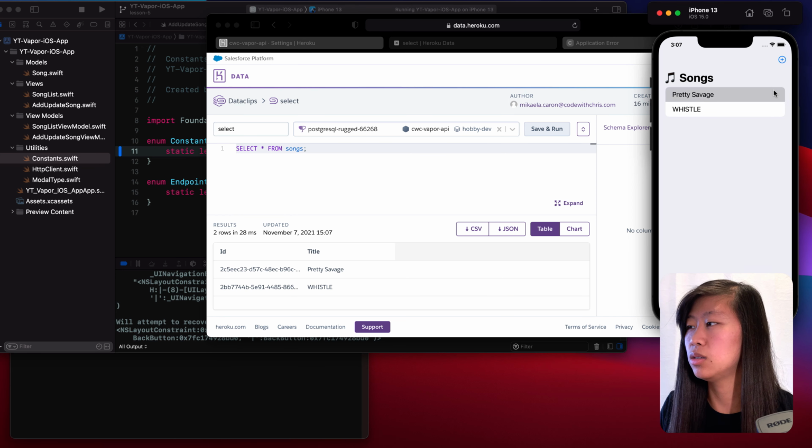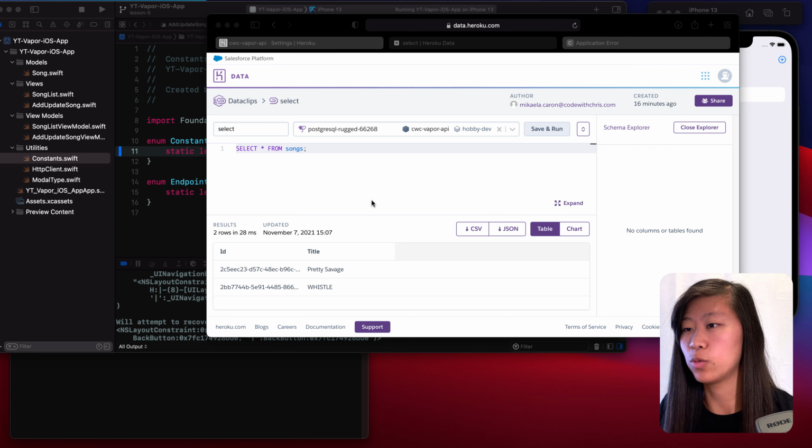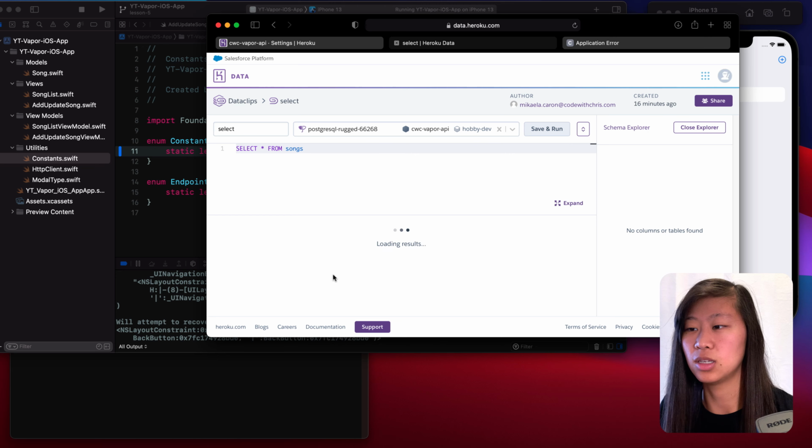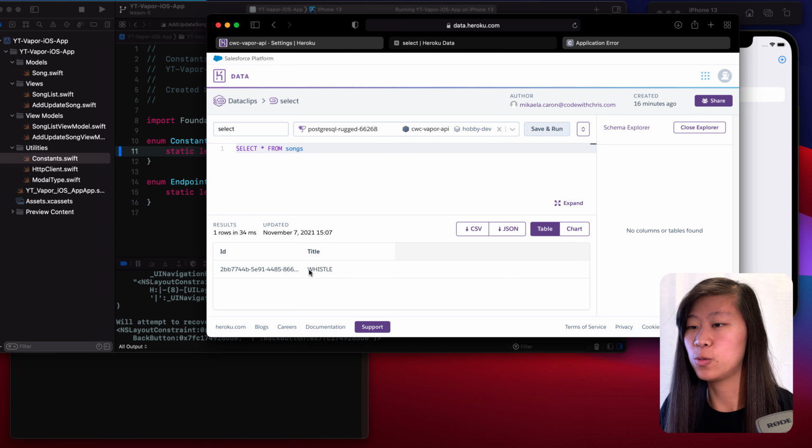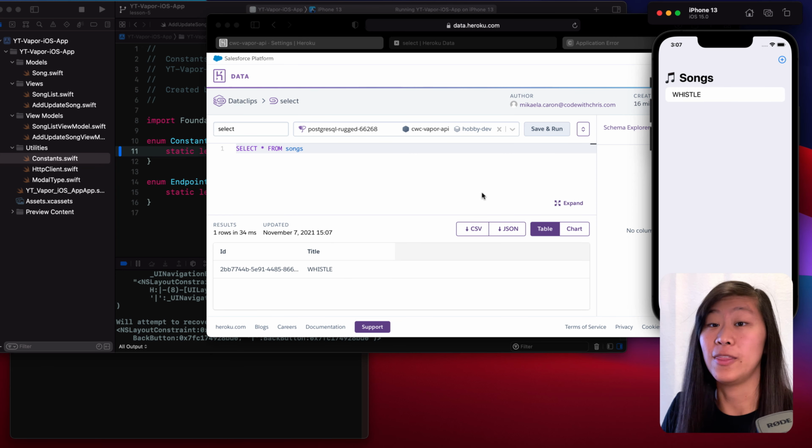And let's then delete one. So delete Pretty Savage. Delete. We only have our one song here. And if we refresh our database on this side, there we go. We only have one song left. And that is it. We have fully deployed our Vapor API with Heroku and our Postgres database.